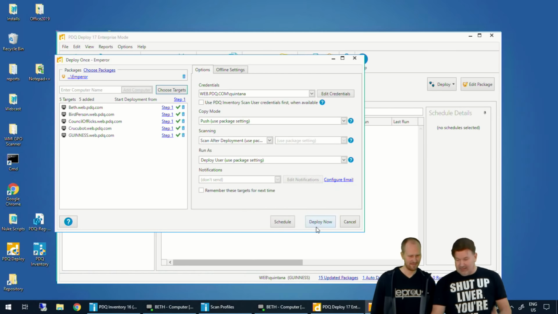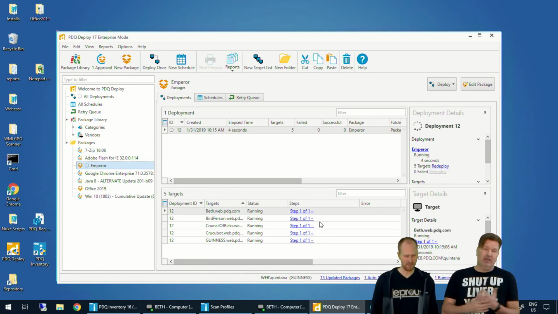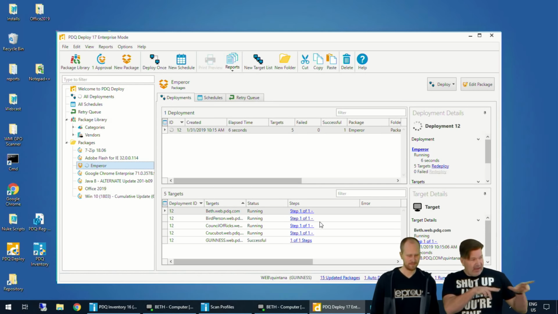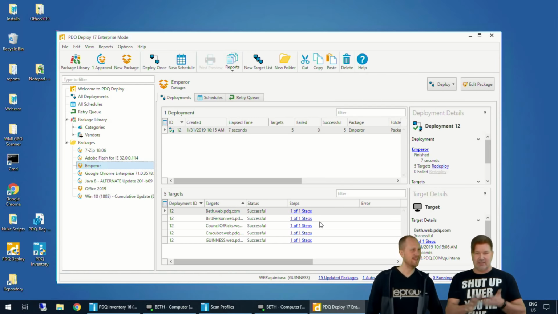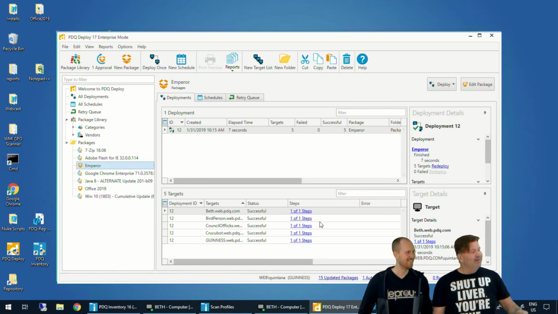Give it an OK, and this will run very quick because it's just simple. You just deployed it to yourself. Did I deploy it to Guinness? Yeah, it belongs on Guinness. It's going to make the machine run better. Okay. And then, of course, reg file is great.